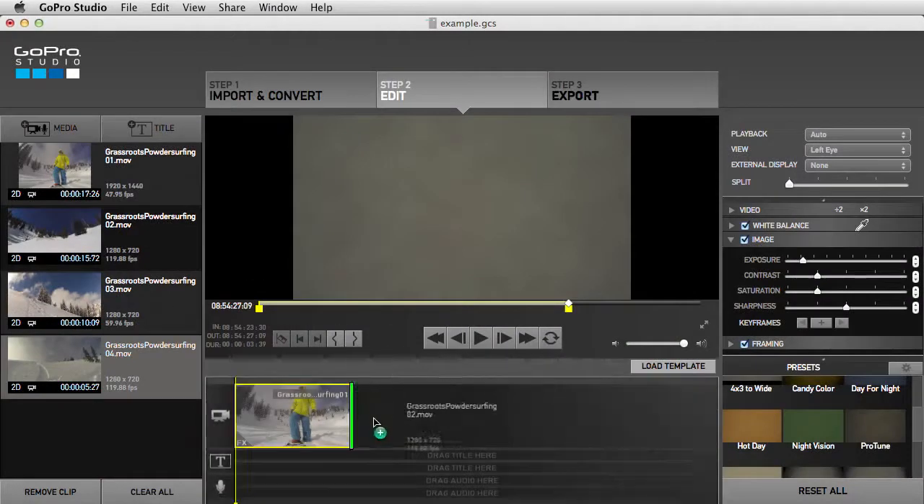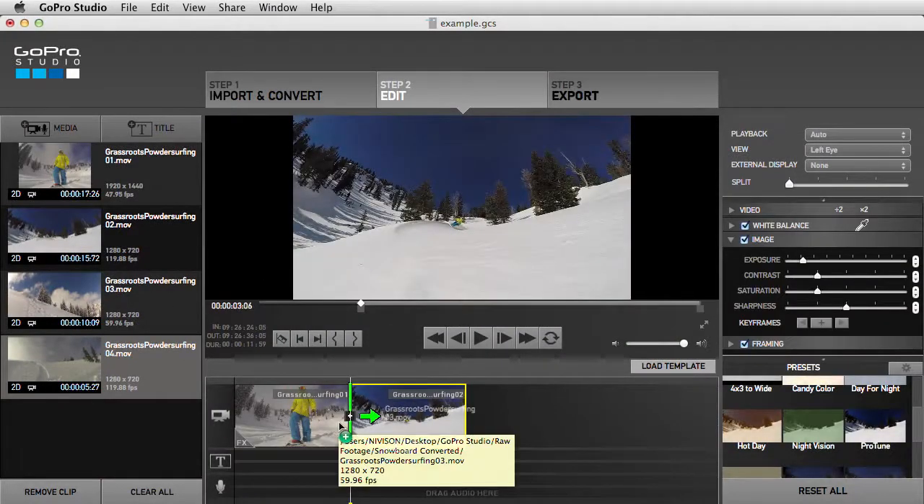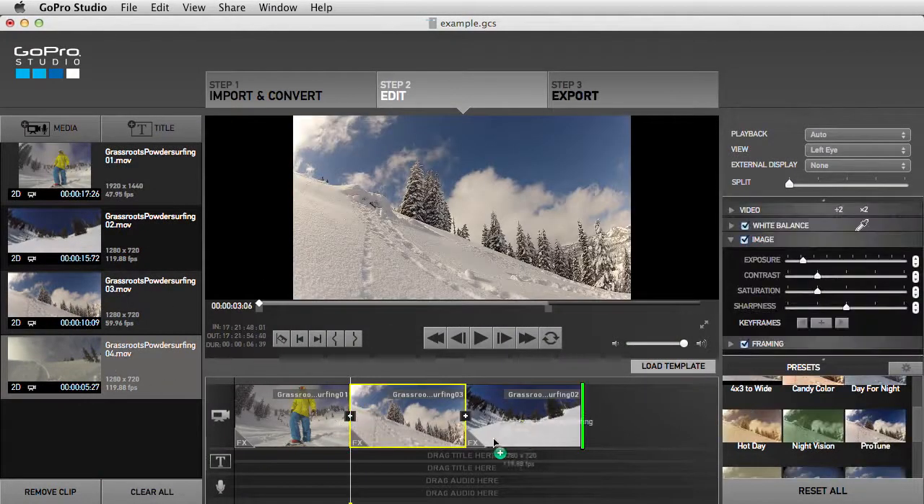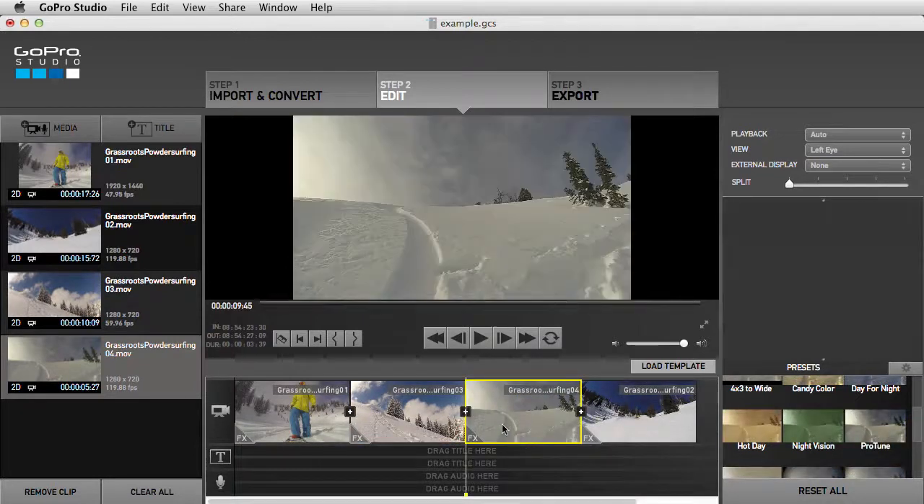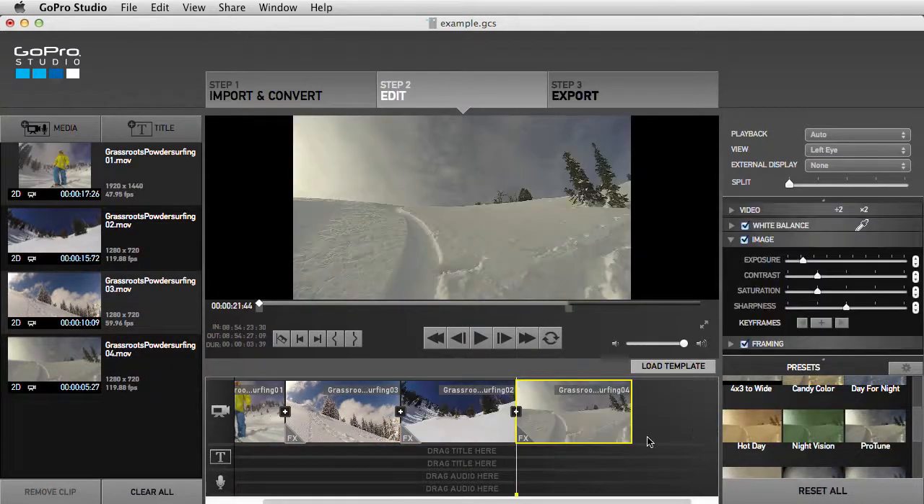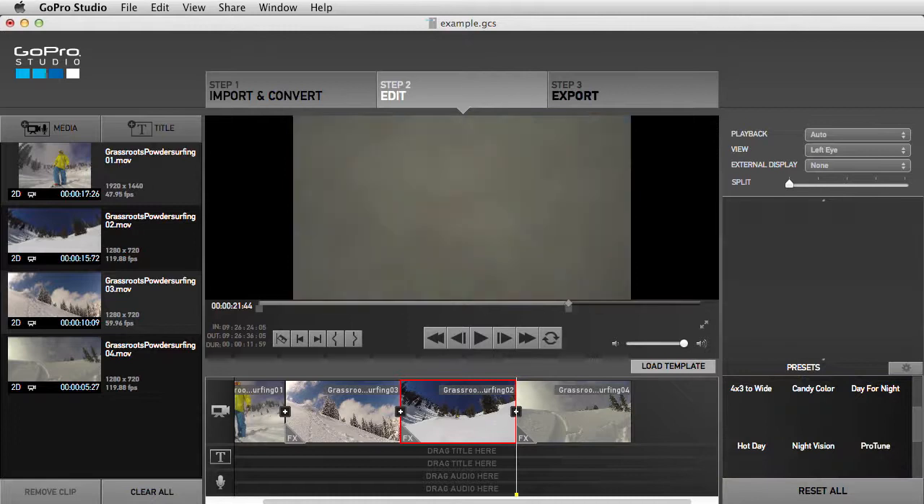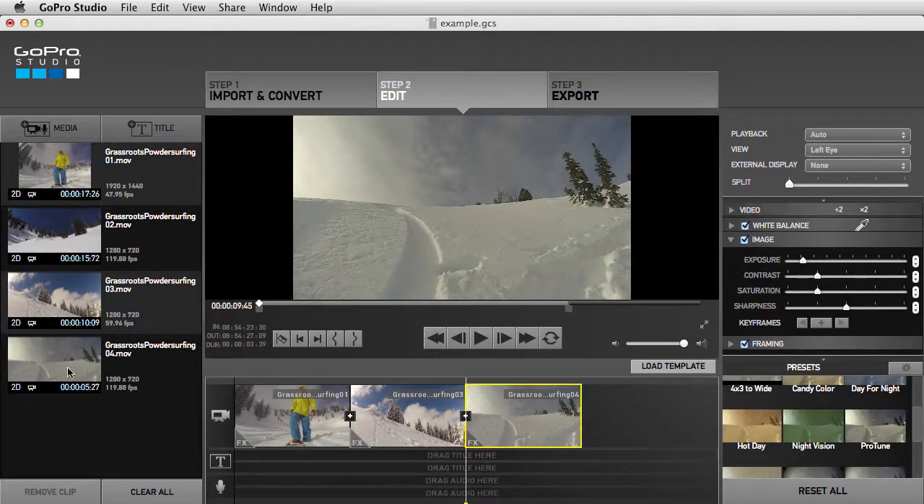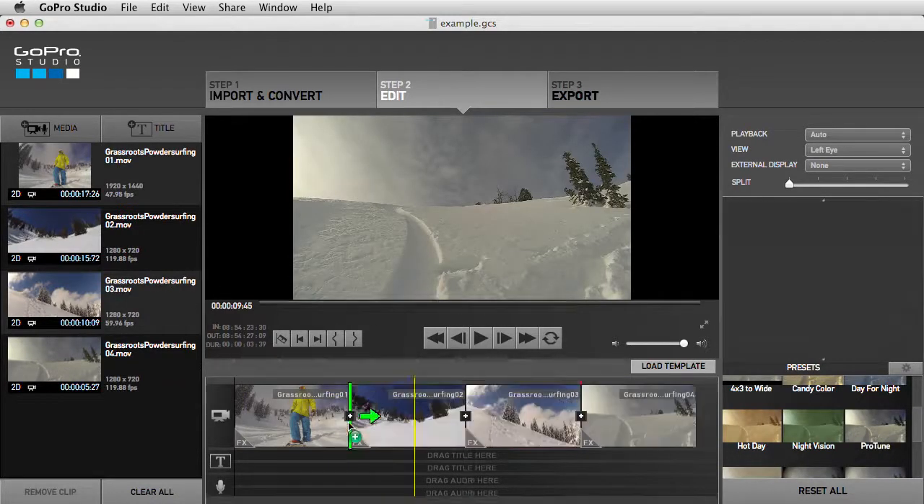If you want to insert a clip in front of another clip, just drag it to that area. You can also reorder clips by dragging them and dropping them. To remove a clip, simply drag it out of the edit room. Get all of your clips organized the way you want them.